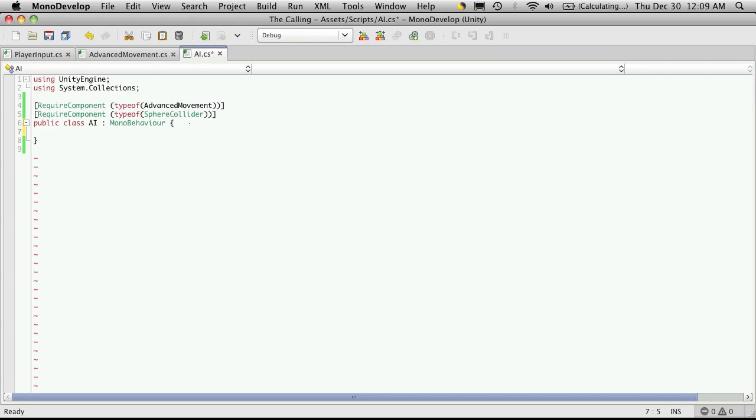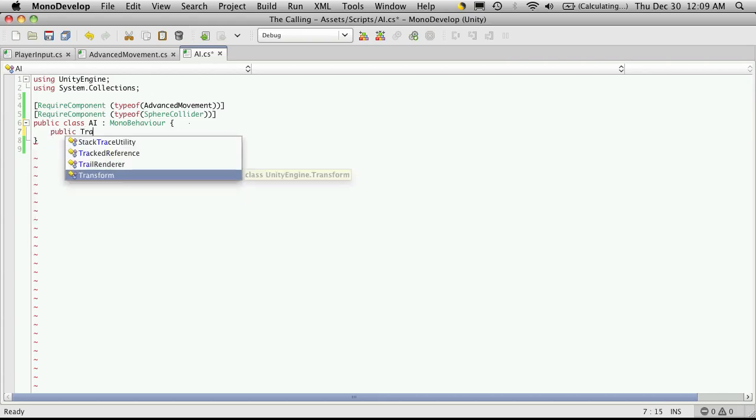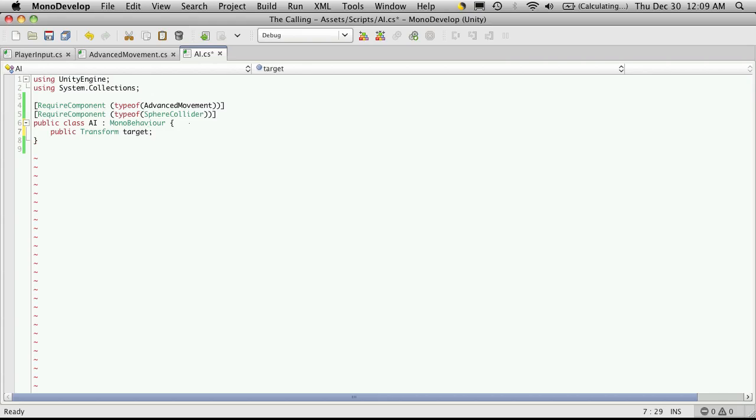So we're going to want to be able to capture either our game object or a transform. Now, I just like to grab the transform. So I'm going to make a public transform. And I'll just call this target. Now, later on, we'll be getting this target from the sphere collider when you enter that sphere collider. But for now, we're actually just going to grab it in the start.